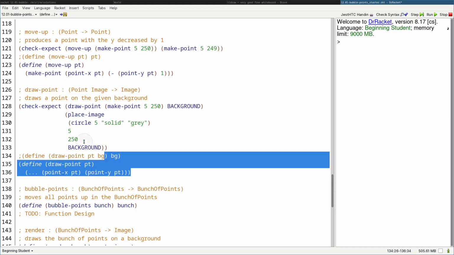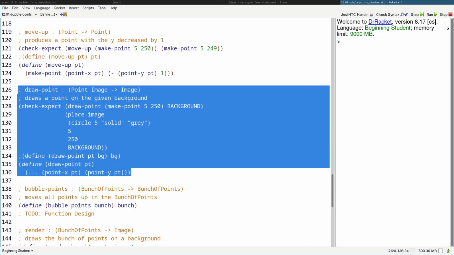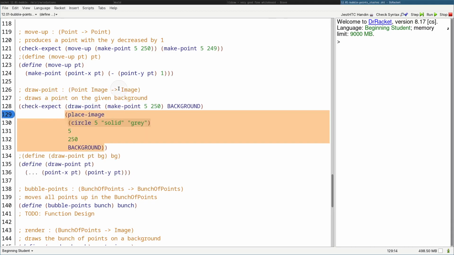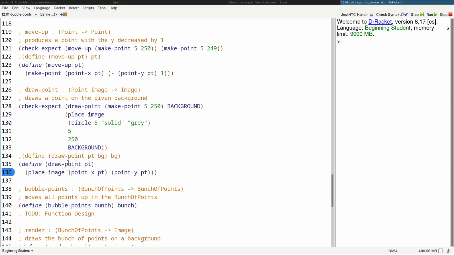All right, now really pause the video. Hopefully this should be all the mental scaffolding needed for draw point. Spoilers in 3, 2, and 1. All right, so I'm assuming you took a good swing at it, so let's go over it together. Looking at the examples here and the signature, we have to produce an image, and it looks like we have to make a circle, right? So place-image, here's the documentation for it.